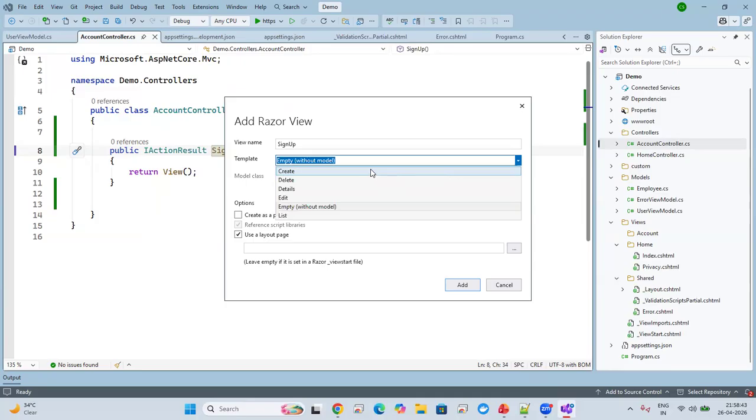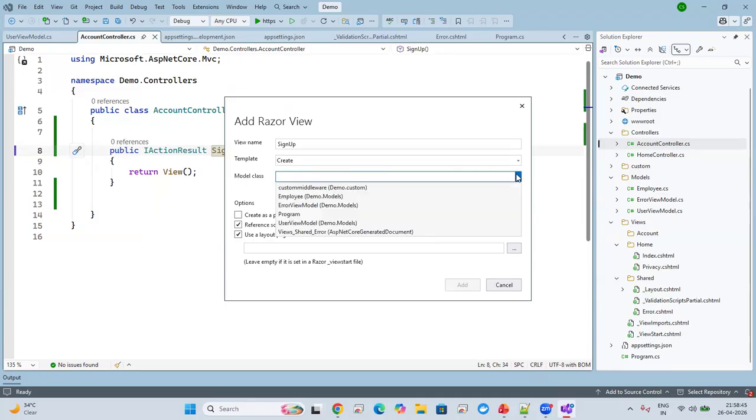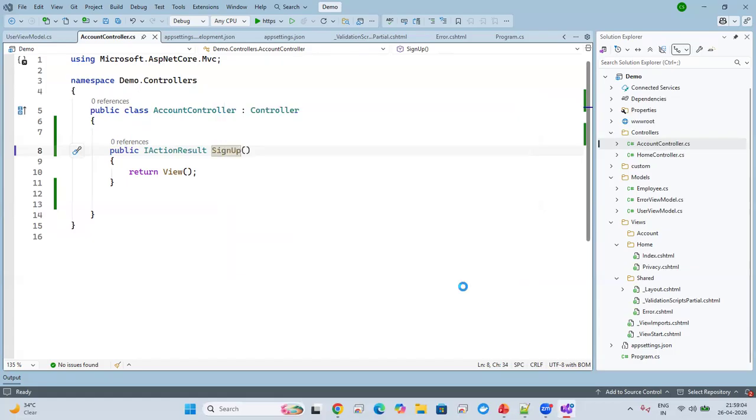Select the template with model. We have the model UserViewModel. I select this model. This will create the HTML page automatically. If you want to add a layout, another layout, you can check it here. If you don't need to use the layout page, you can uncheck it here.